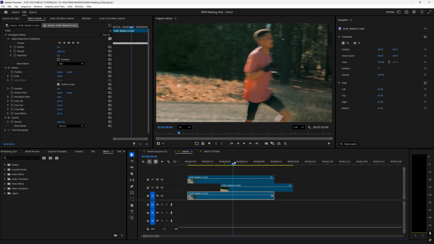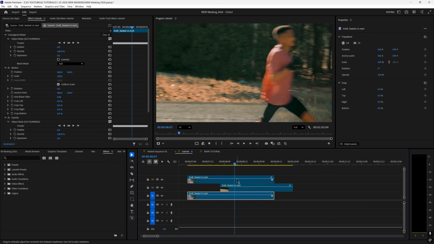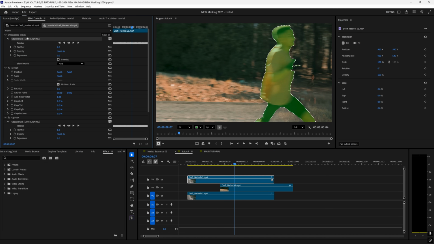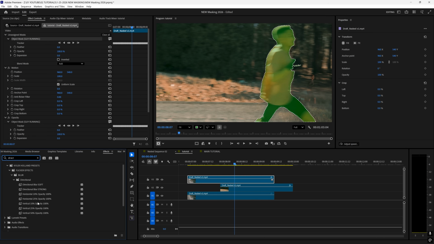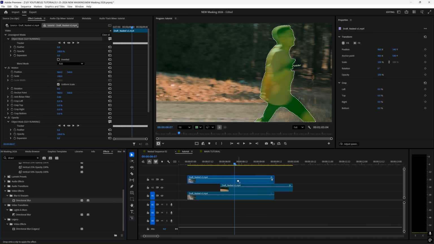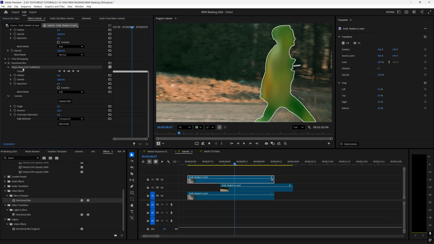The next thing I like to do is actually make sure your subject is a little bit more blurry so it bleeds into this effect. Since we already have the mask of the guy running, we can actually add some effects. Like if we go directional blur and drag that onto our top video clip, we can come down here under directional blur and see that it's already been affected. So I'm going to increase the feather a little bit. I'm going to change the angle to 90 degrees because I want it horizontal, and I'm going to lower the amount to, let's say, 0.